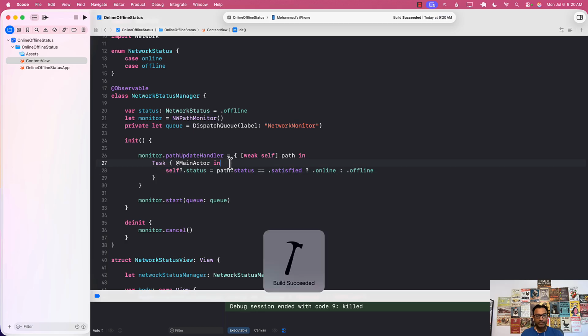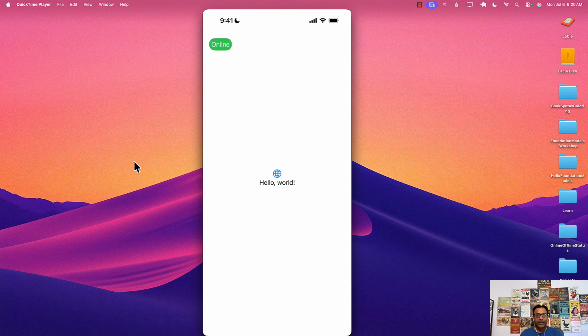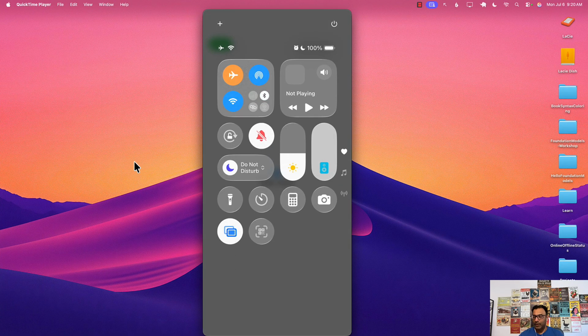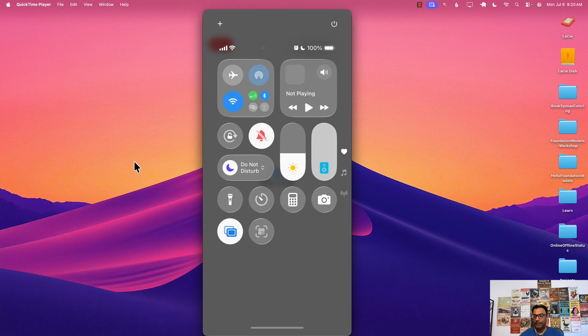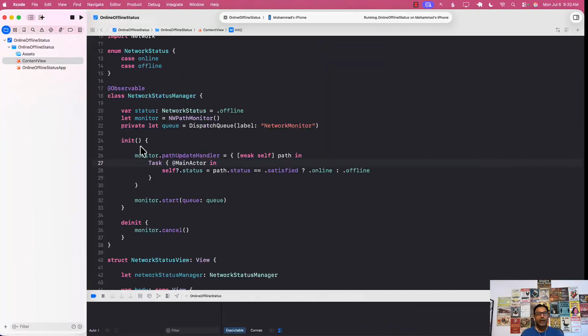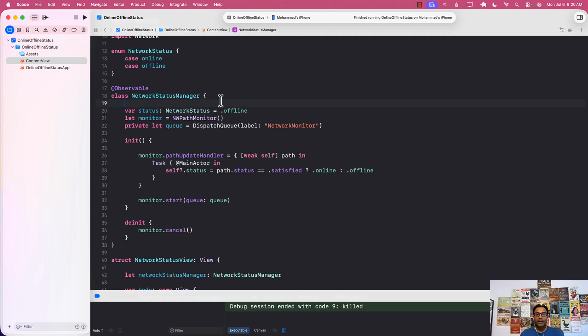All right. So let me go ahead and run it again. So right now it says online. That's great. I'm going to change this to airplane mode. Now it says offline. Great. Now I'm going to go ahead and say, oh, there we go. It's again changing it to online. Change it again. Offline. Online. Great. So this is how you can create a network status manager and display the network status, which is going to be toggling between online and offline based on whether you have a network connection or not.